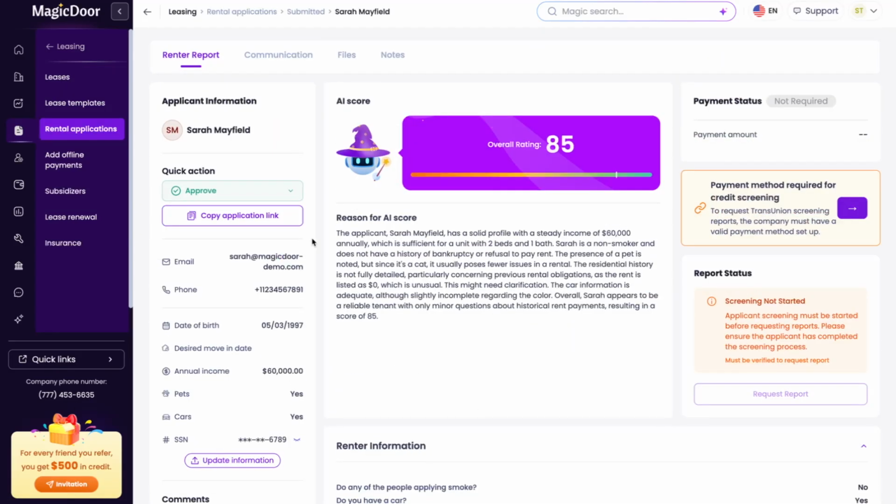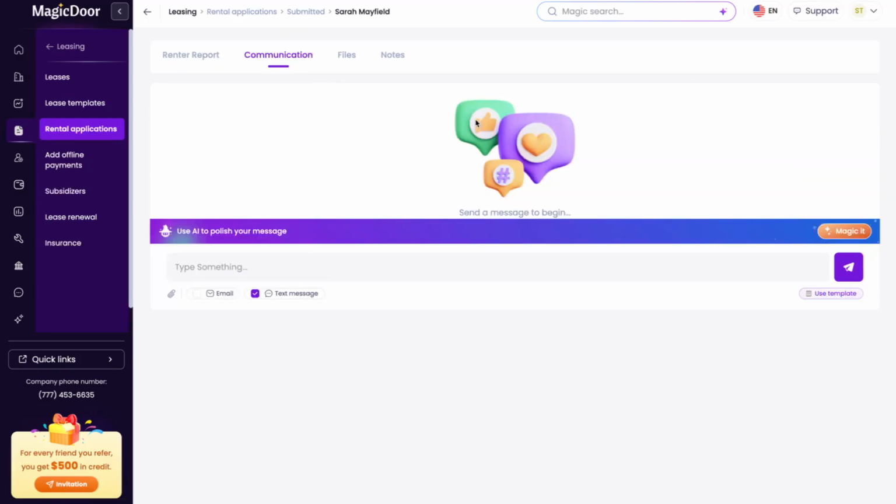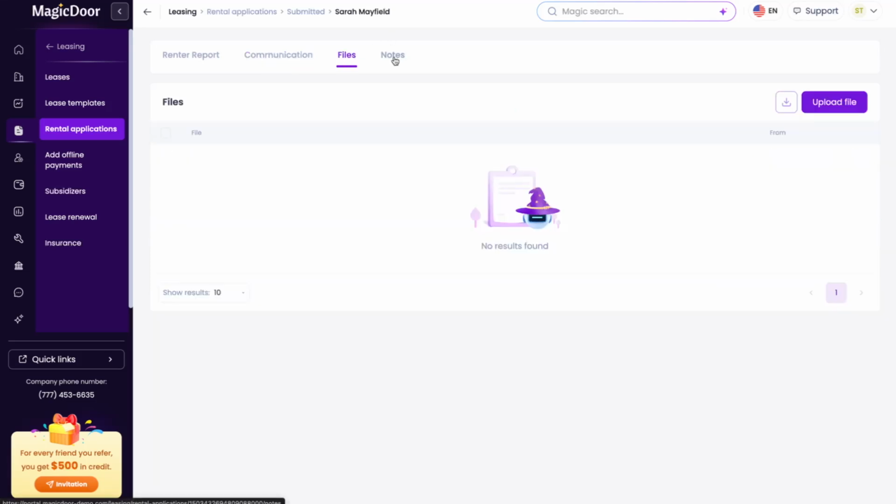Another cool thing about MagicDoor's rental application process is the communication tab. So here you would be able to ask them anything. If they're missing a payment, if they're missing information, if there's something else you need to know about them, you can type it in here and then it sends it to them via text message, which is awesome because everybody checks their text messages. You could send it to email. It's kind of just whatever information you have from them. Text message is probably the best way to get a response. You can drop in files, you can add notes.